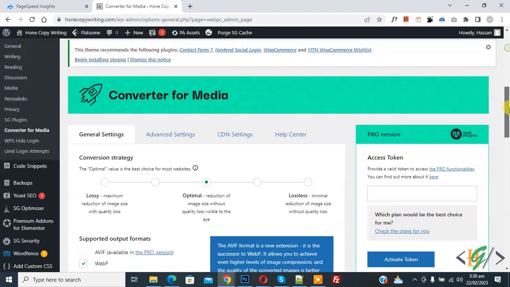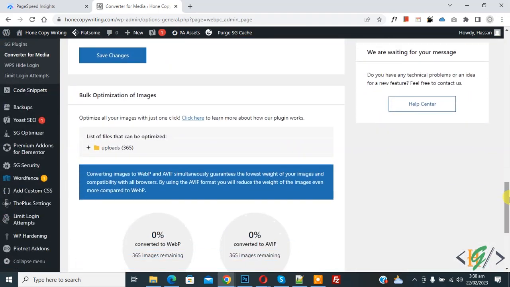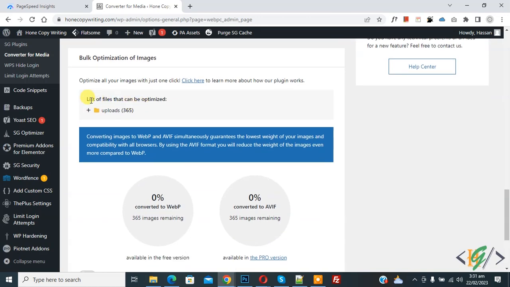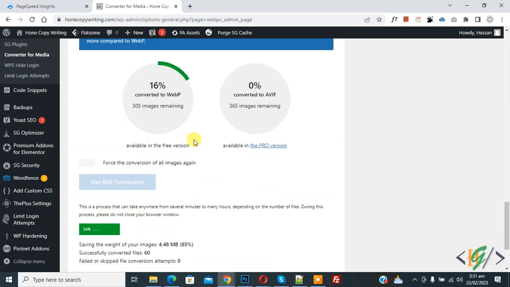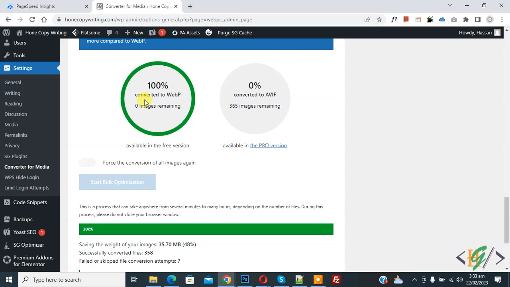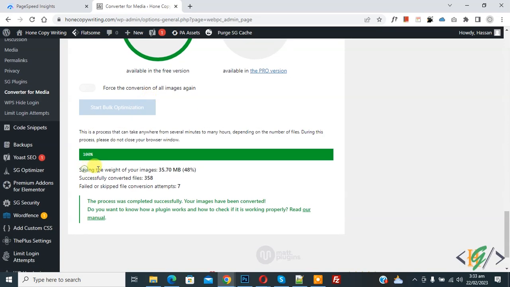Now scroll down at the bottom, you see Bulk Optimization of Images, then you see the list of files that can be optimized. Now you see converted to WebP, 365 images remaining. So click on Start Bulk Optimization. So click on it. Now you see processing. Now 16% done. Now you see 100% done. And scroll down, you see saving the weight of your images, 35 MB.